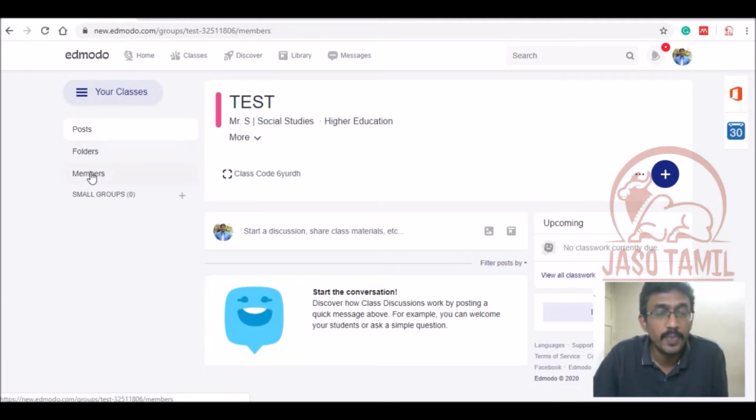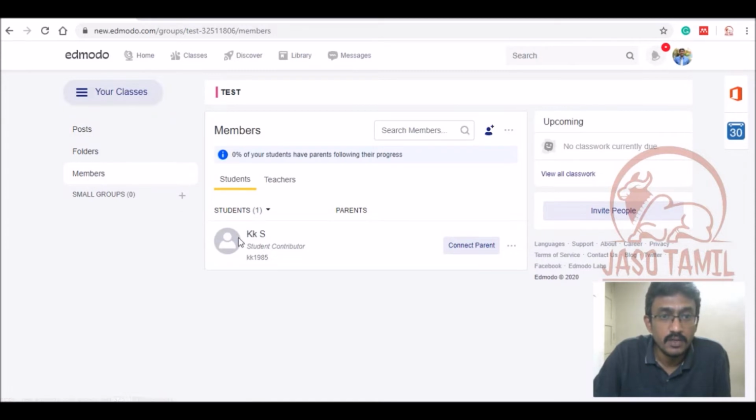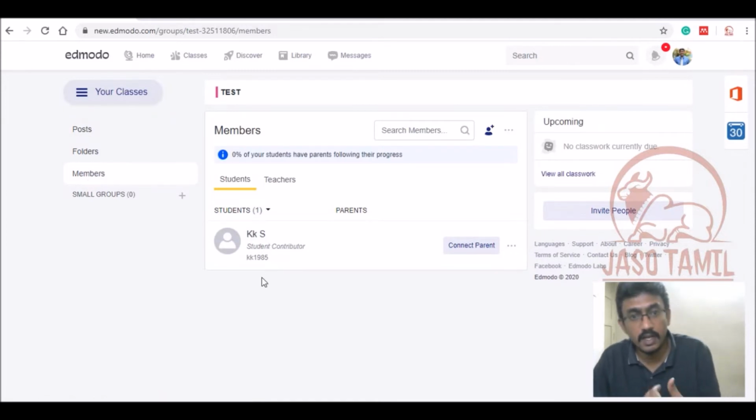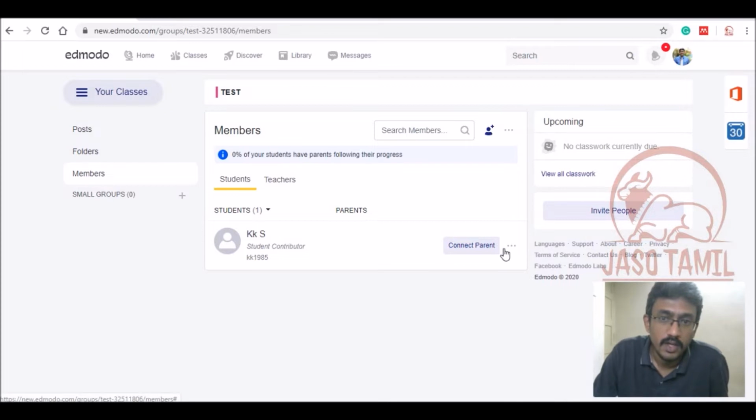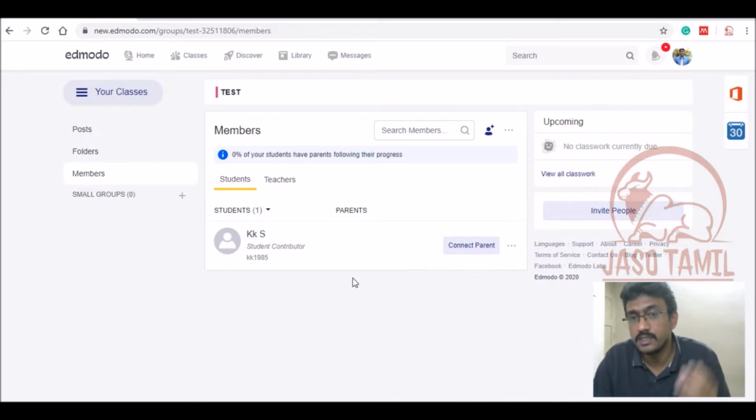First, I'll show you the members section. So KKS, this is me. I have added myself as a student, which you can also try, so that you will get a feel of how your posts will be viewed by the students. The good thing, a very interesting thing in fact, is that the parents of the students can also join to see what exactly is happening in the class and when the due date of the assignment is.